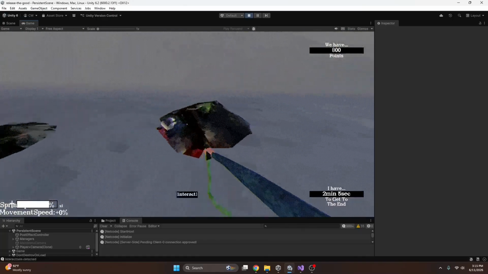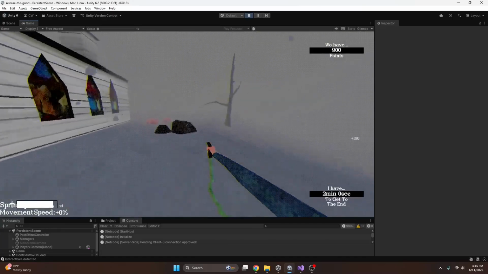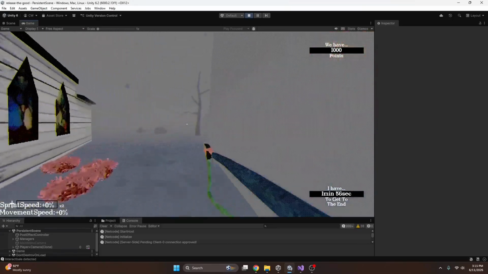So ideally I want to encourage cooperation in this game and make it so that when we get points, we get points together.